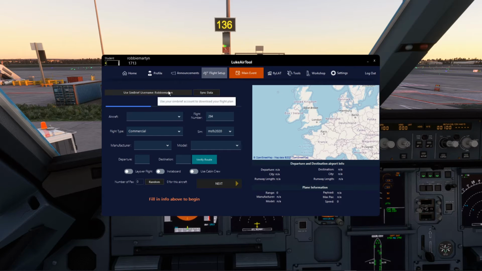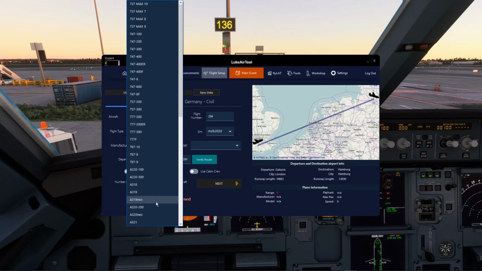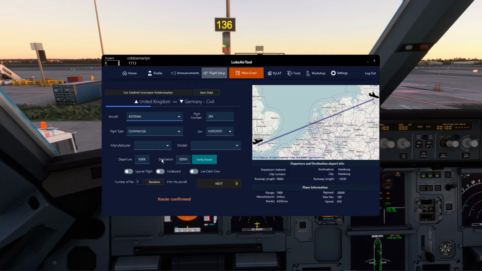Right, so click on this tab here, and it gets the information from SimBrief for your last recorded flight. It will draw that into the software. So you can see my last one was the UK to Germany. Select your aircraft, which is, we'll do A320neo. It doesn't have A320nx there. So that's the flight number, and commercial, and your sim, manufacturer, Airbus, model.